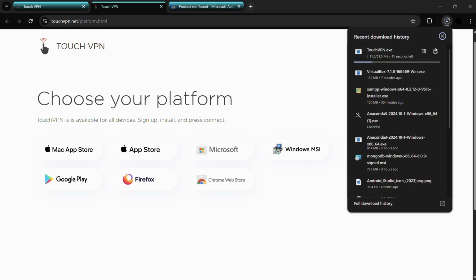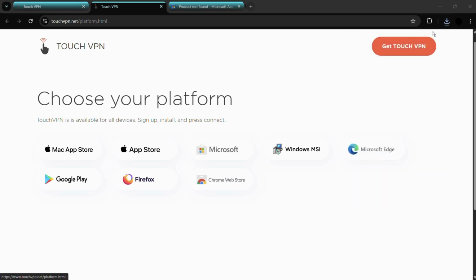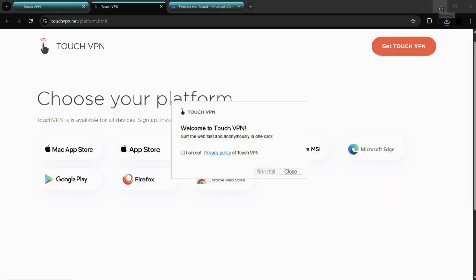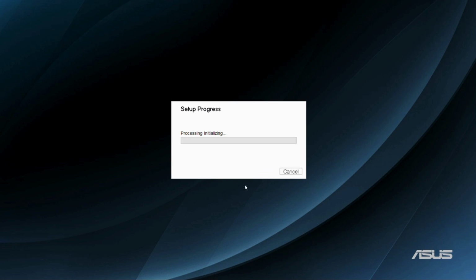And here you can see that our installer has been successfully started to download, and we will use this installer to install the Touch VPN. So let's click onto this open button to open the Touch VPN installer, and then you need to click onto the I accept privacy policy of Touch VPN, and then you can click onto this install button.